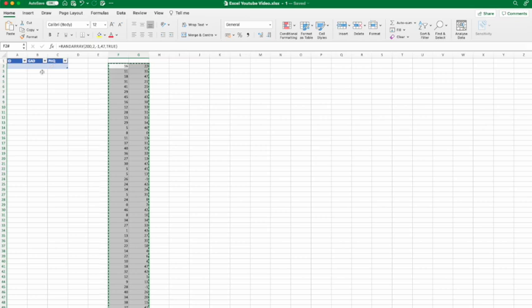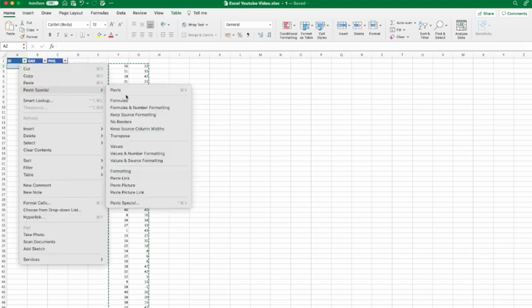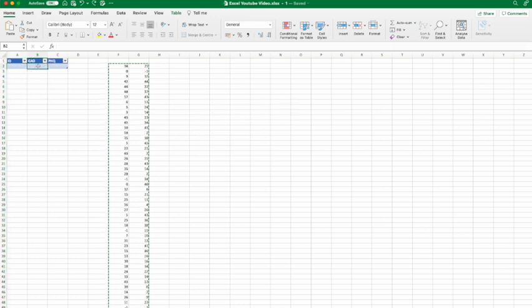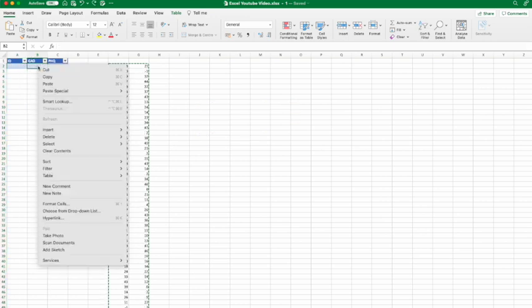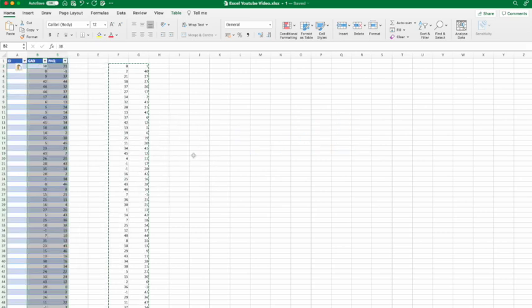Okay, so we want to put this data into the table. I would right click and go to Paste Special, and I would select values because we only want the actual data, we don't want any of the formatting. And I will undo that because that's pasting the wrong column. Let's do that again. So let's paste it in this one. So right click and Paste Special and values. Great.